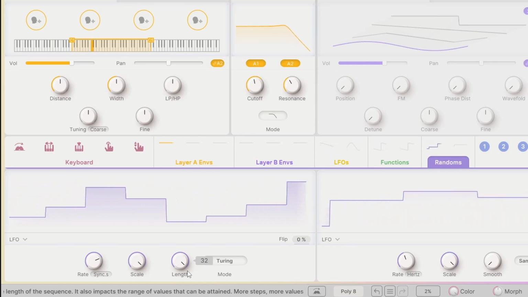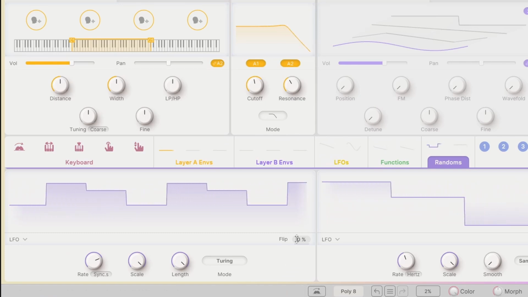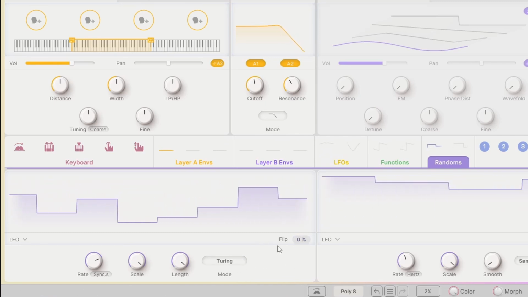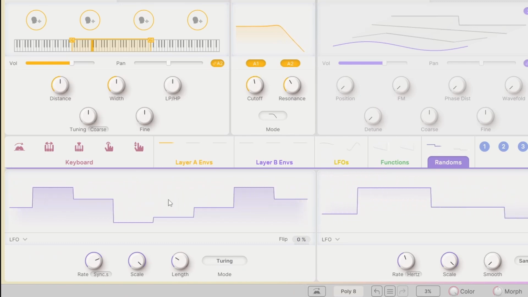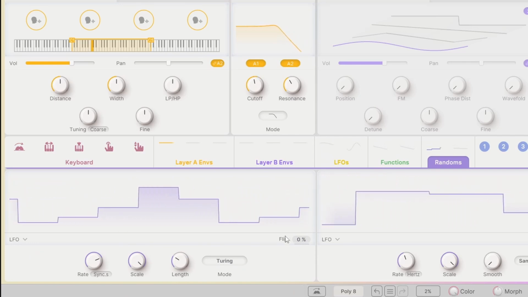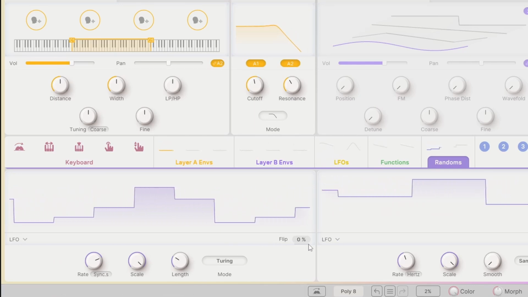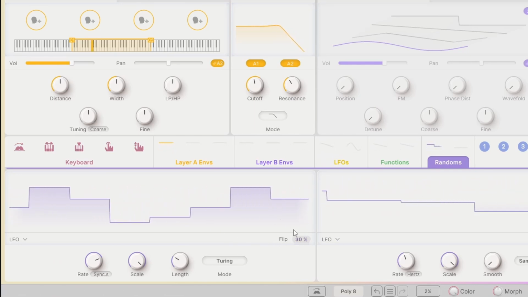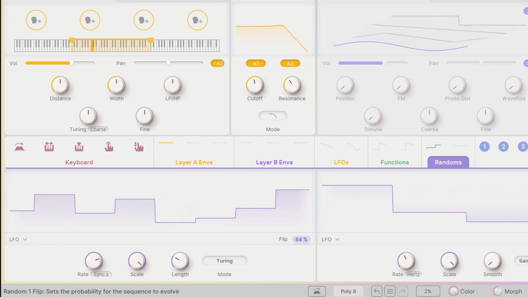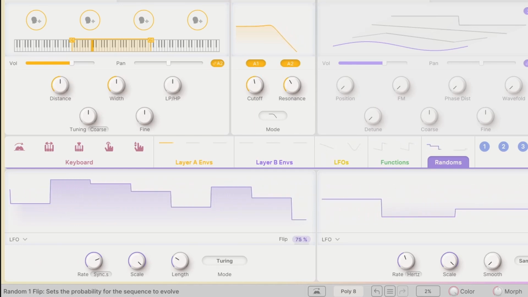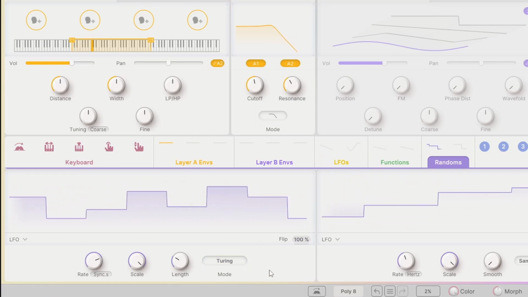It's still predictable. What makes the Turing more random is going to be the flip. If you have it all the way on 0, what we are getting is just a pattern with different steps. So it's not really random. So flip, if we go up, we get more chances that a step will be more random. And now, if you keep going up, we are getting more randomness from the Turing mode.